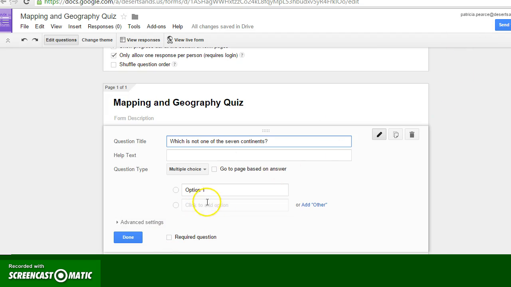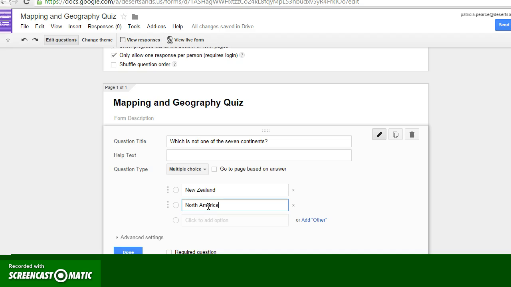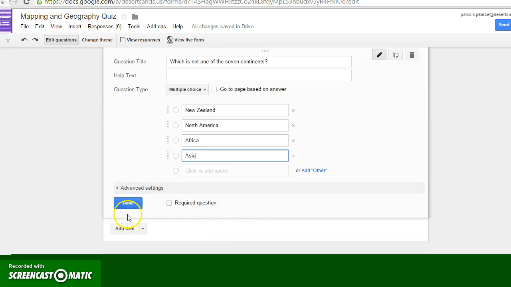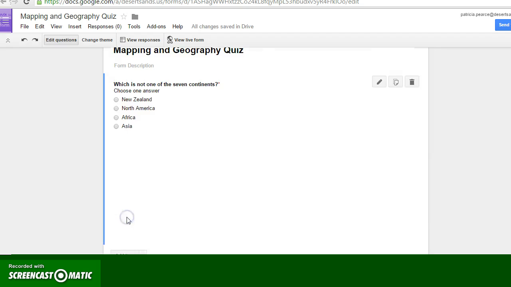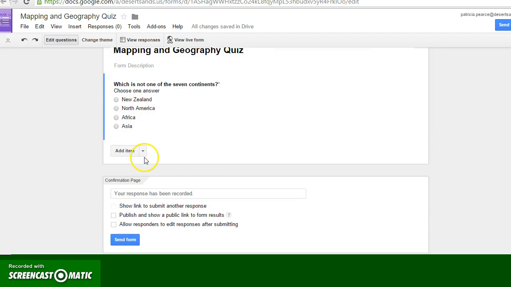And then I can give them options. I decide I'm going to do 4 options for each question. I will put New Zealand, North America, Africa, and Asia. I'm also going to put the help text, choose one answer, because some of my questions may require 2. I'm not going to do any other advanced settings, but I am going to mark it that it is a required question. I will mark done, and I will see the question in its format.